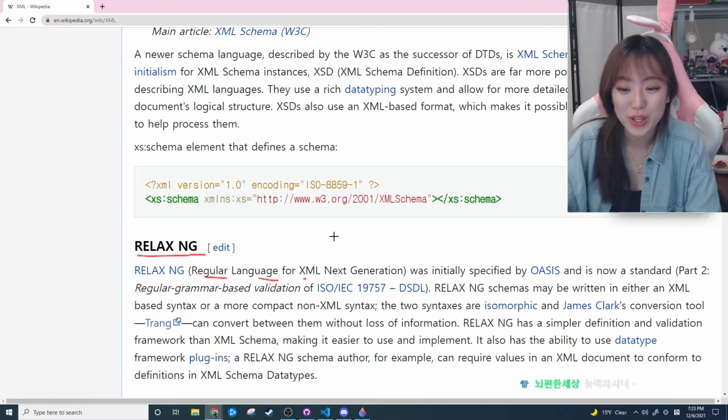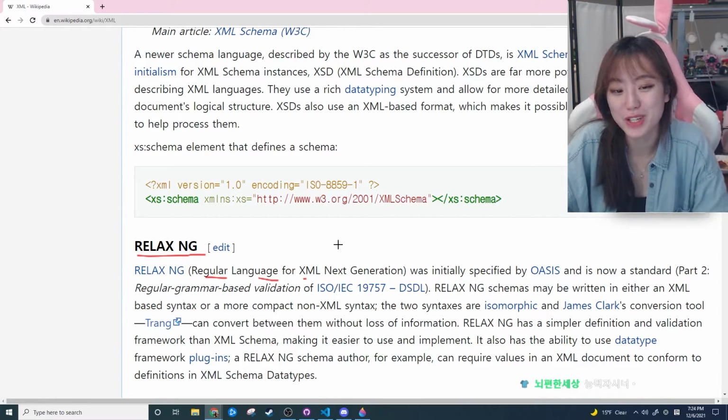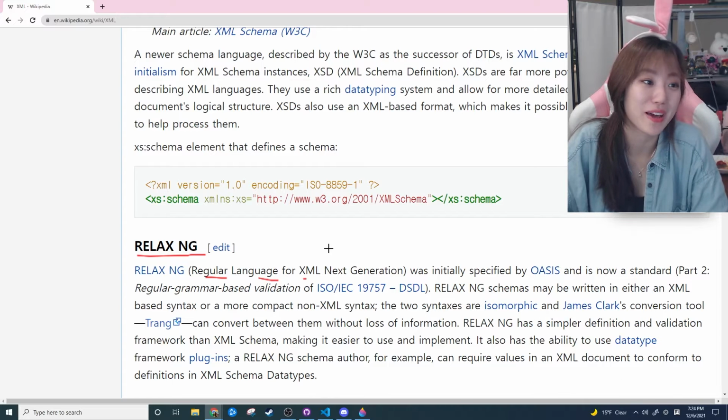I swear, programmers are so lazy. They have to shorten everything, guys.